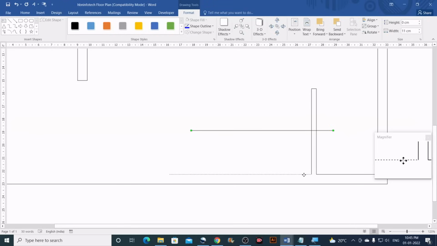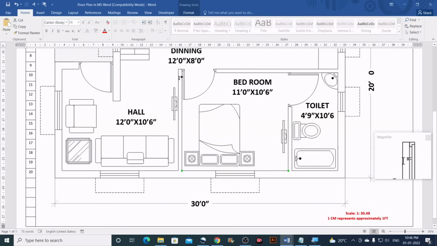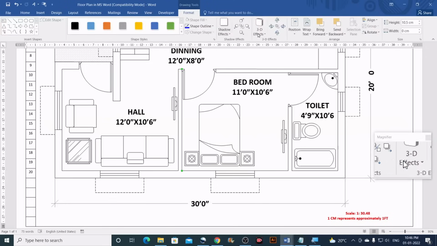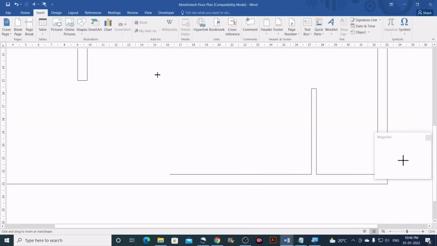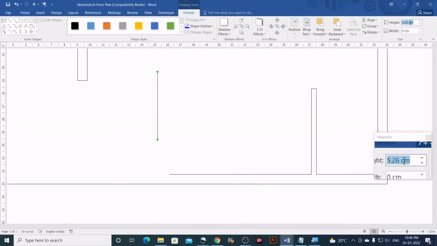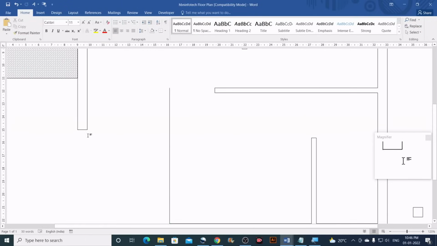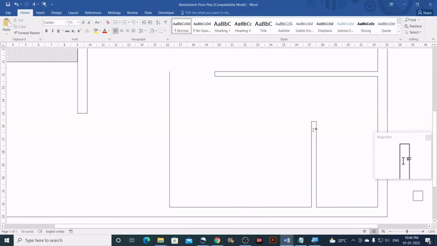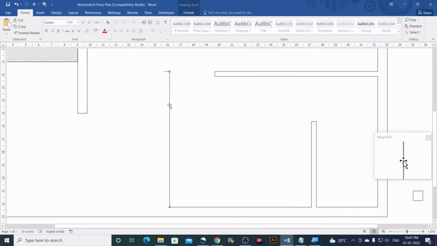Bring this down. And now here, let us check what is the height of the wall. This should be 10 feet 6, that is 10.5. Okay, that is 10.5. Now we will need to copy this line, copy this one, press the Ctrl D keys, and then bring this and place this here. Now copy this one this side.